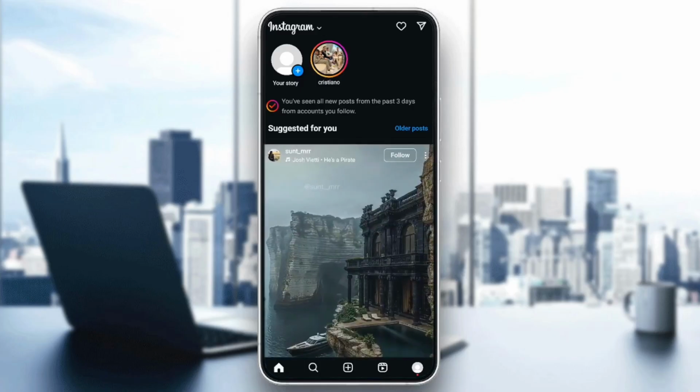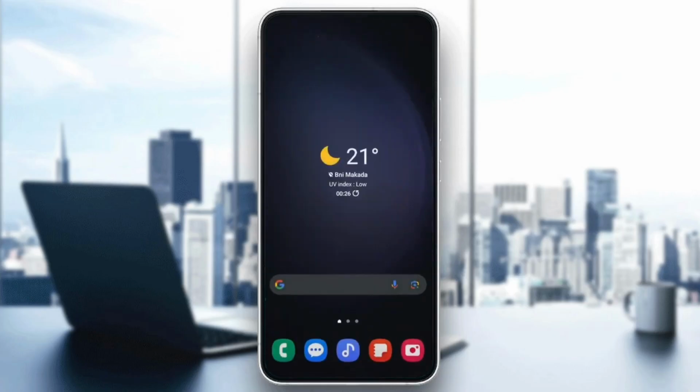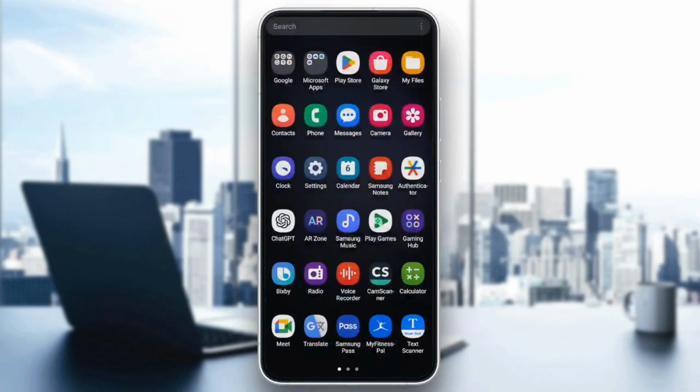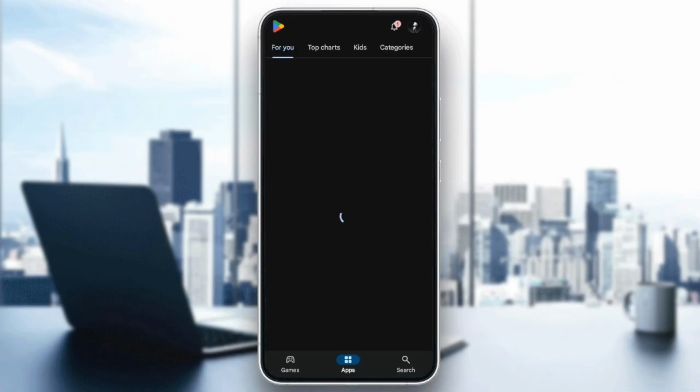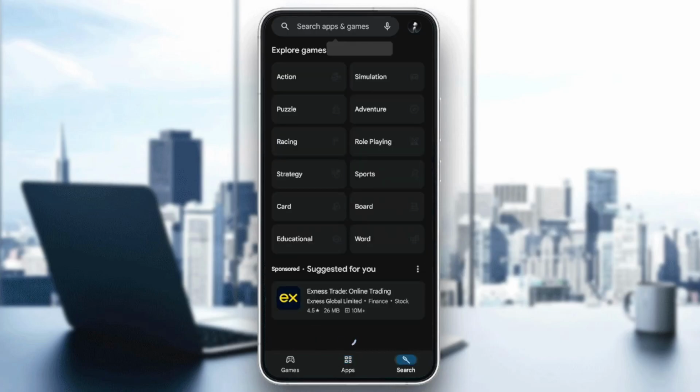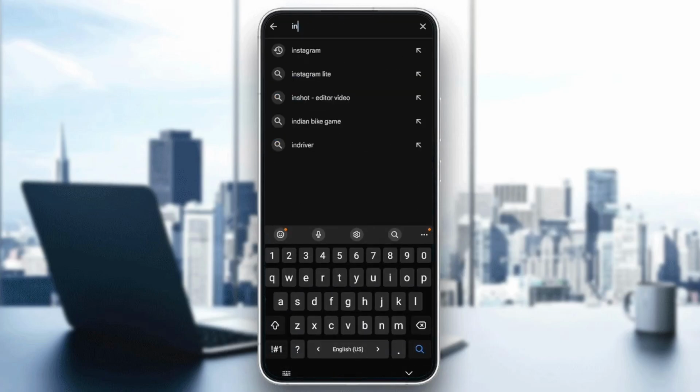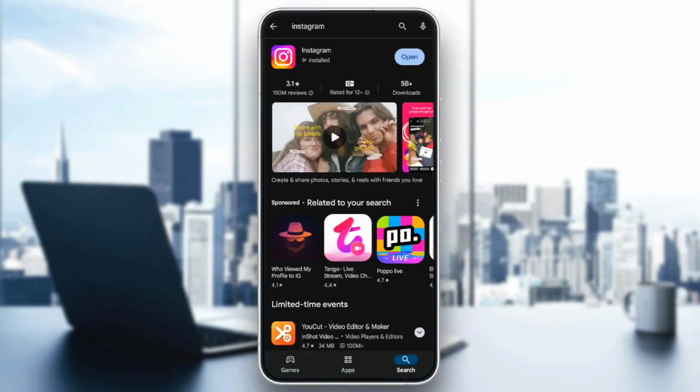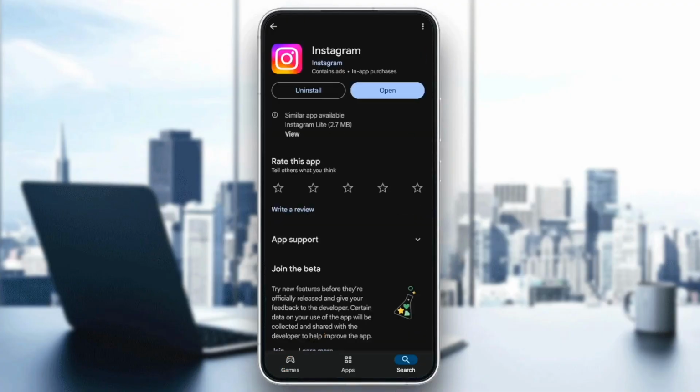So basically guys, in order to fix this problem, first of all, go to Play Store or App Store depending on which phone you have. And then once you do that, go to the search bar and then search for Instagram. Once you find Instagram, go ahead and click on it, and then you're gonna find two buttons: uninstall and also update, or uninstall and open.